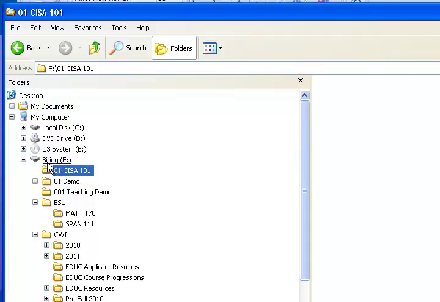Here my memory stick is named Billing. I've hit the plus sign and made it a minus sign so it will show me all the subfolders. I have a subfolder under my memory stick called CISA 101. I've named it 01 so that it'll be at the very top of all of these folders.